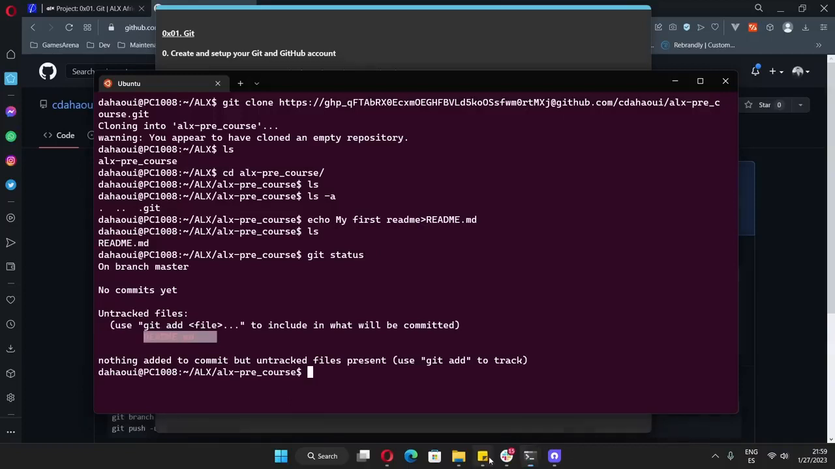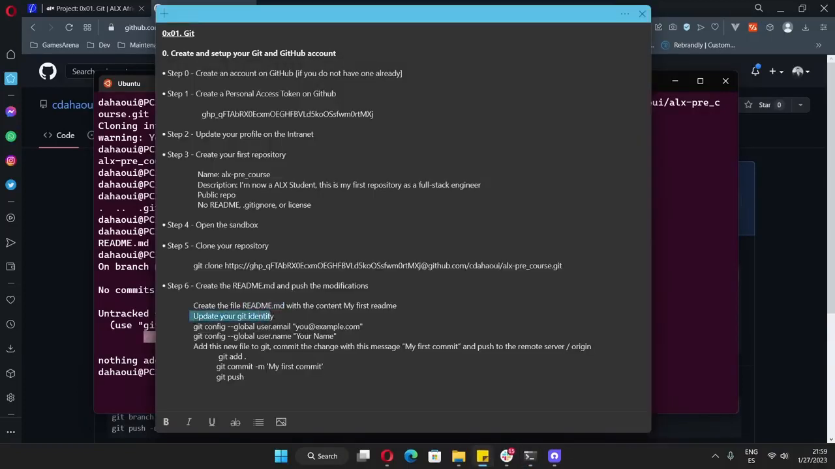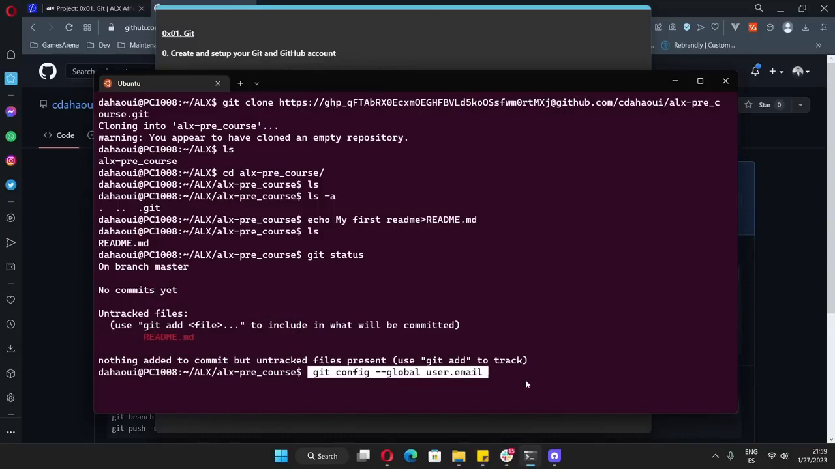Okay, next step, we have to update our identity. That means who is modifying this file. So my identity on the local machine. To do that, we'll just put these commands here. And then our email. It could be anything. It is not important because it is not login details. It's just an identity. You can just put my email at gmail.com, and then the username.